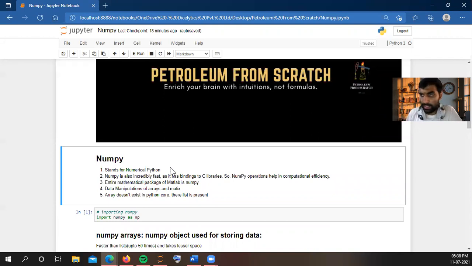NumPy is a very fast library. Why is it fast? Because it is written in C libraries. C and C++ have direct contact with the computer language, so they are really fast compared to Python, Java, and other languages. Using NumPy operations helps our computational efficiency. It will improve the speed of your computation, and the memory required for a NumPy operation is also less.